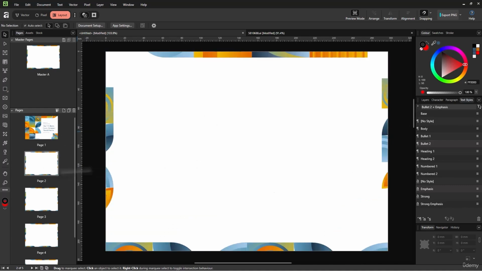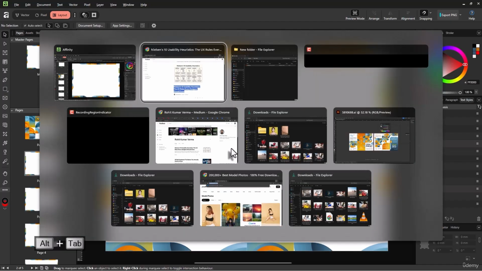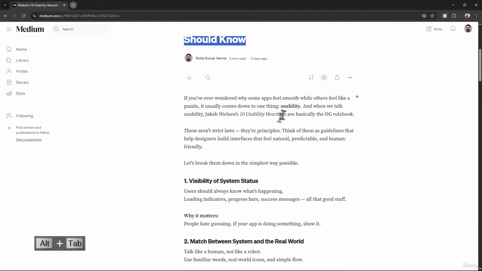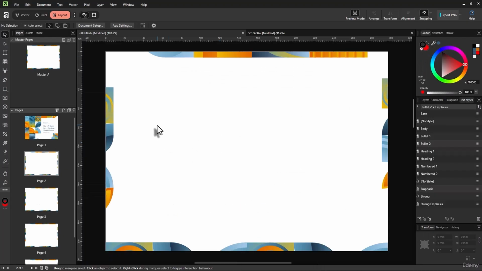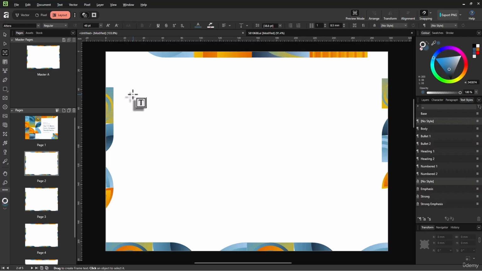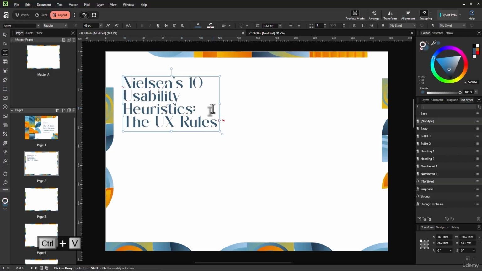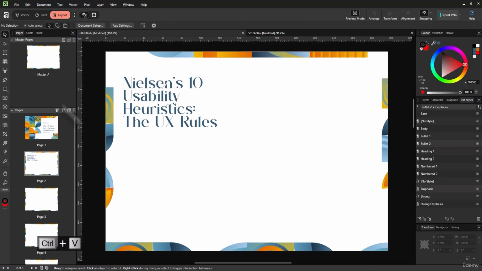Now move on to the inner pages, which are the paragraph pages. And first let's go back to our article and just copy all of this title here. Our title is already copied. Now I'm gonna create a new title. Use the T button, which is the shortcut for the type tool, and create the box here and just paste it here.